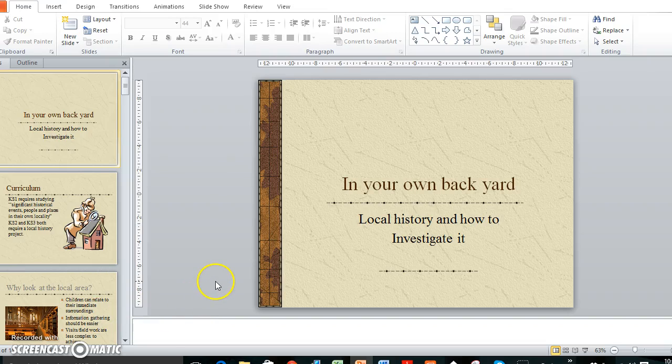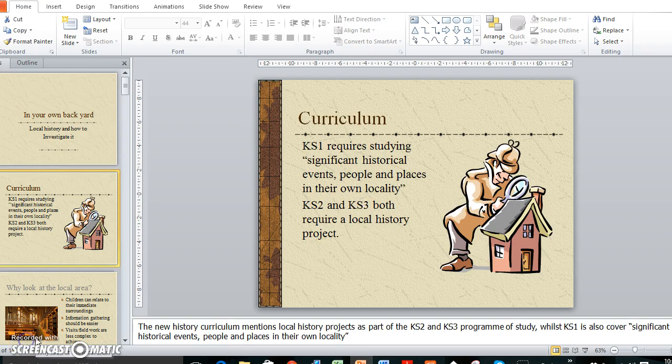In your own backyard: local history and how to investigate it. In the new national curriculum, Key Stage 1 requires studying significant historical events, people and places in their own locality, and both Key Stage 2 and 3 require a local history project. So understanding what's available and how to research has become really important for all teachers.